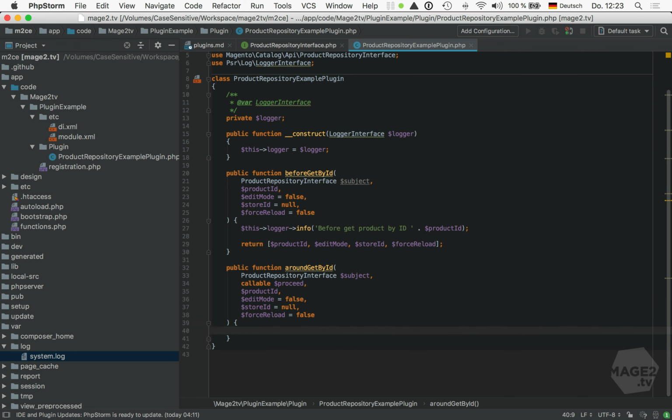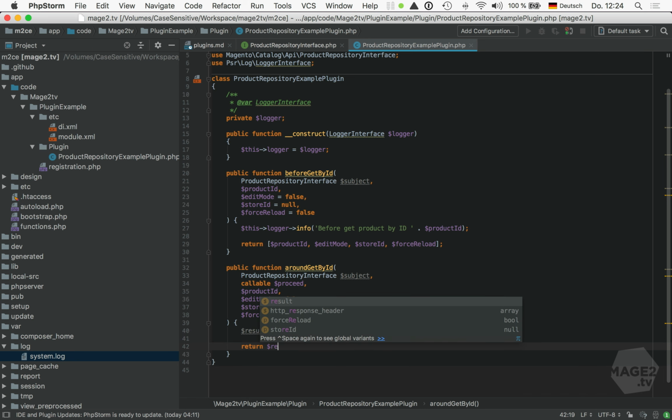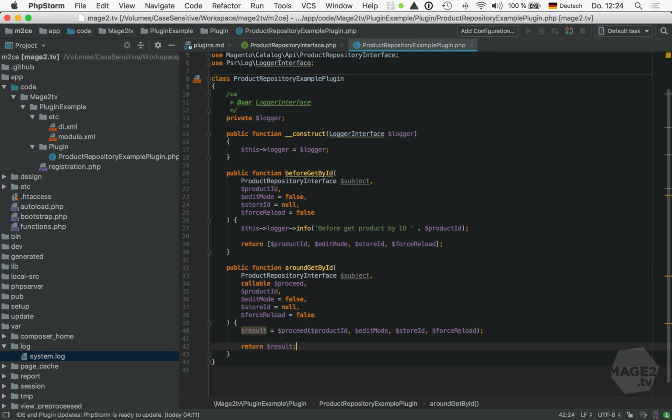Now we have to call proceed. And we have to pass along any arguments. And finally, if the original method returns a value, we also have to return it. Let's add some logging so we can easily see that our plugin is executed.